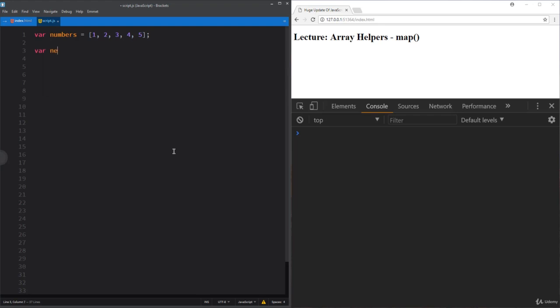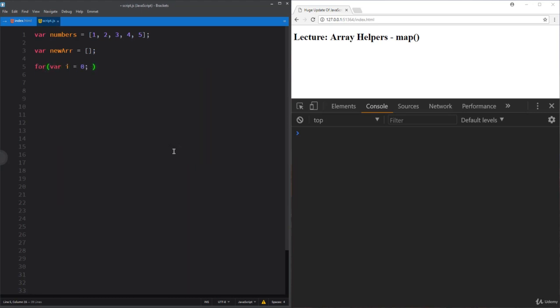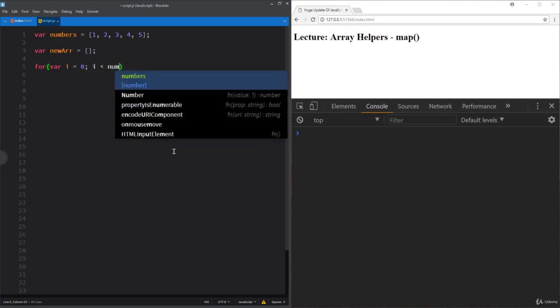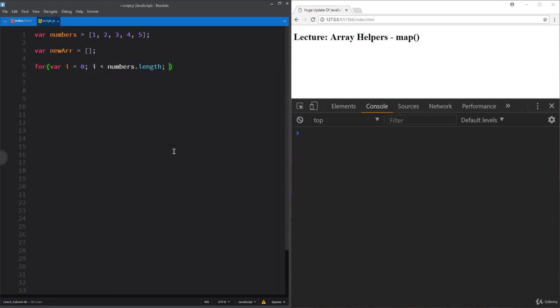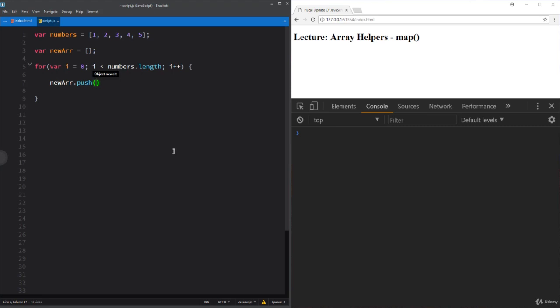So let's create an empty array and call it newArray. And then let's use a for loop to iterate through the numbers. Write variable i equals 0, then i is less than the length of the numbers array, and then i++. In order to add results in the new array, I'm going to use a known array method called push, which adds a new item into an array as the last one. So write newArray.push, and inside the parentheses write numbers[i] multiplied by 10.